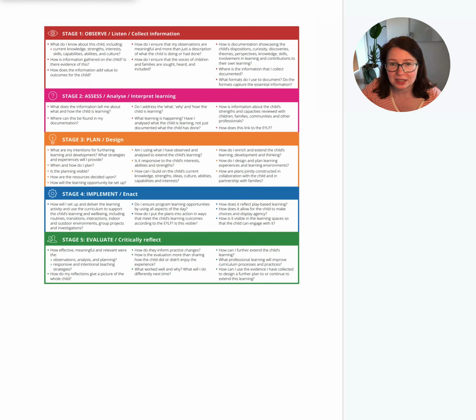I'm going to use my observations and show you how I go through stage 1, collecting information; stage 2, assess, analyze or interpret learning; stage 3, plan the program or experiences; then design, implement or set up experiences and do the activities; and finally, reflect on learning.